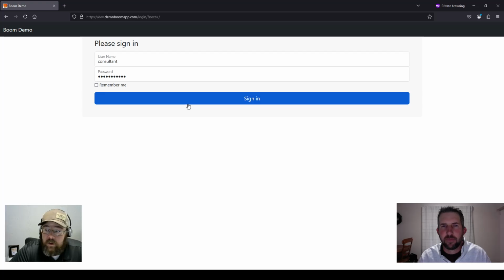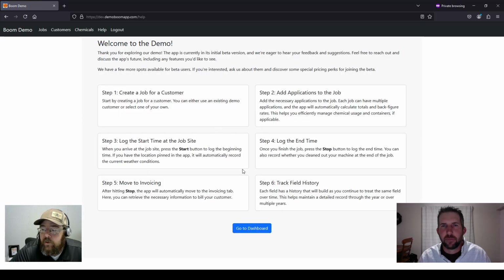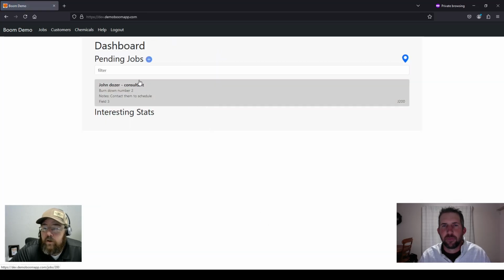So the consultants will actually use the same login page that you do, and they'll log in. You'll set them up with a username and password. Once they log in, they can only see their customers or the information that's associated with them as a consultant. The system flags any jobs or applications that are created as having been created by a consultant.